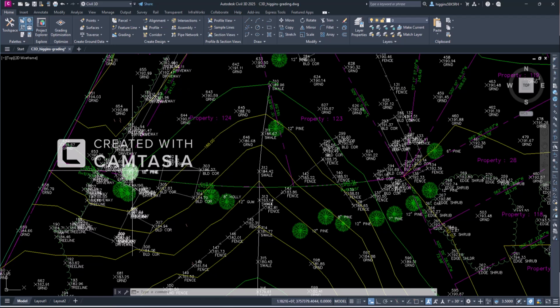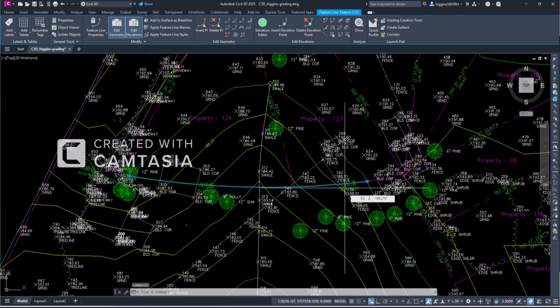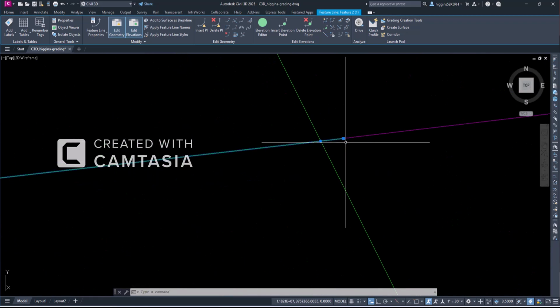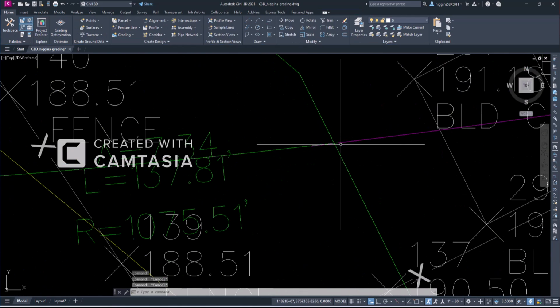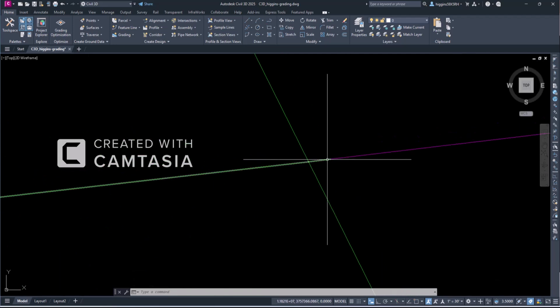Okay, now I'm going to grade this area here around my lot 24. Yours might be slightly different. And coming back to this line, we're going to modify this just a little bit, because sometimes it doesn't like it when feature lines extend past where they should. So let's take, for instance, this area.